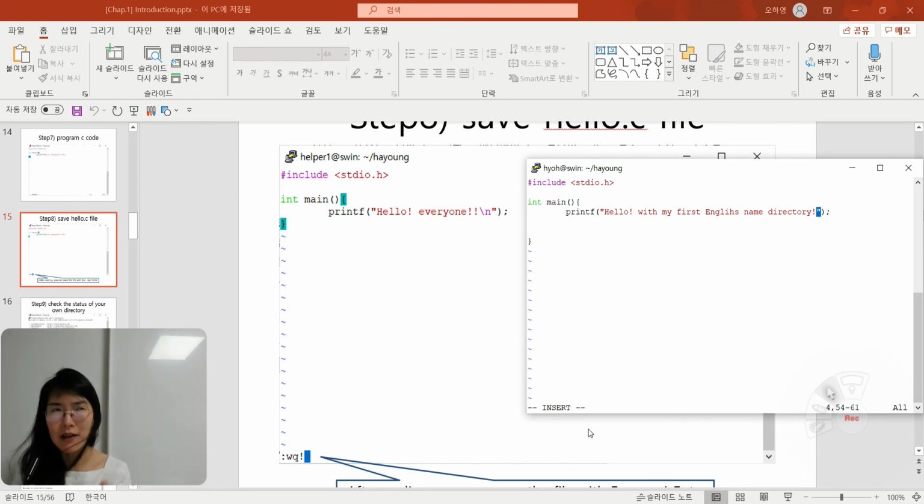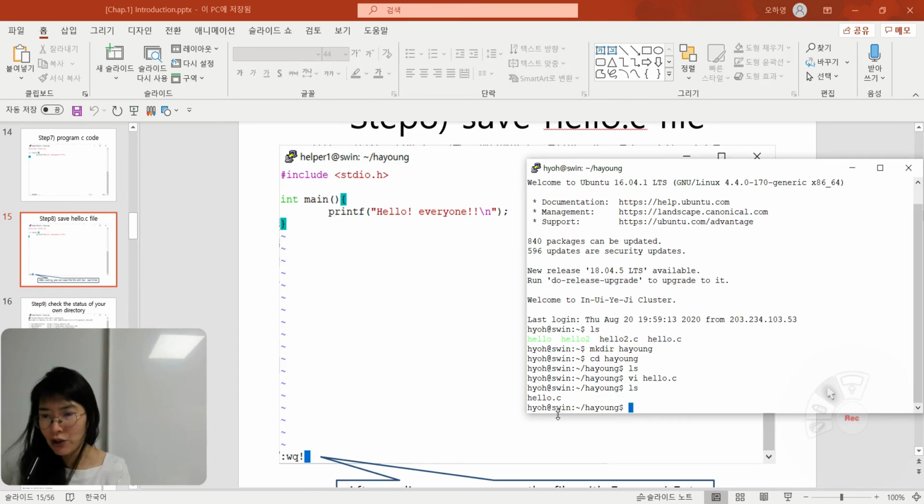And then, as I mentioned, you should be very careful about the saving part. If you want to save this file, press ESC. Once you press ESC, there's no inserting mode, and then you can type a colon with the shift key, and then WQ. You can check this part: colon WQ and exclamation, and then enter. After that, if you want to check your own file, you can use the command ls, and then you can check hello.c.